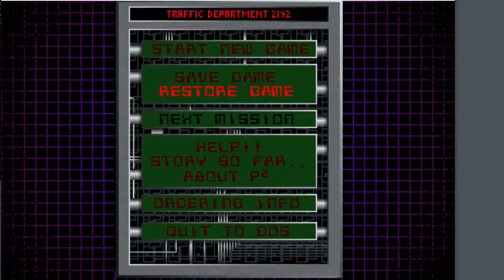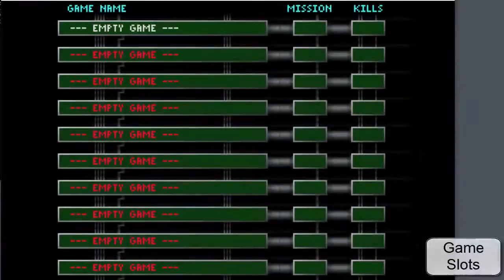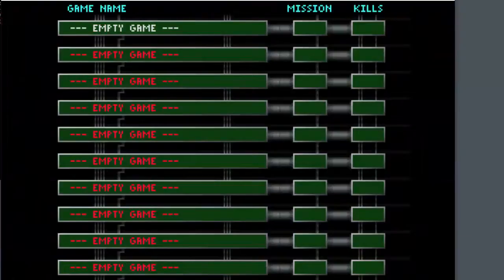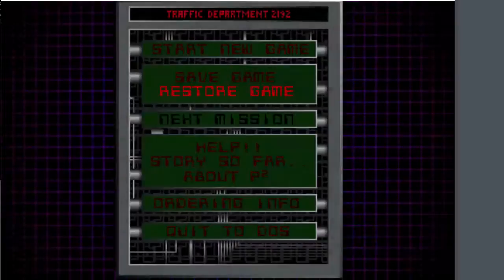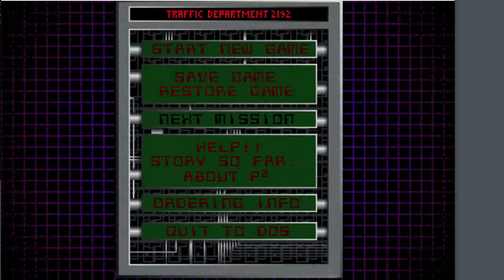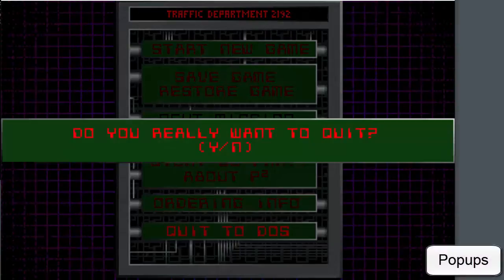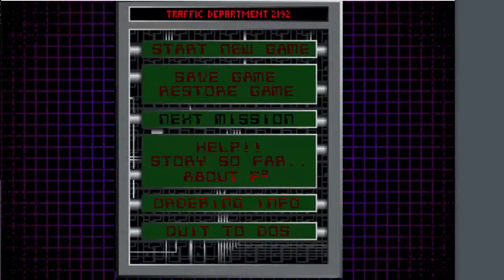Other than starting a new game, the save and load feature is probably the most important, so let's look at this. Alright, we see 10 saved game slots, with a different highlighting mechanism than the main menu. Alright, we'll escape out of here and hit quit and check out this confirmation pop-up. Some menu interactions generate a confirmation pop-up. Alright, let's play this game, shall we?